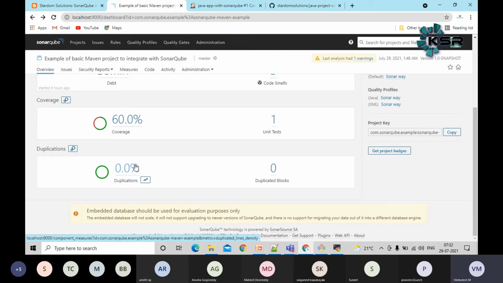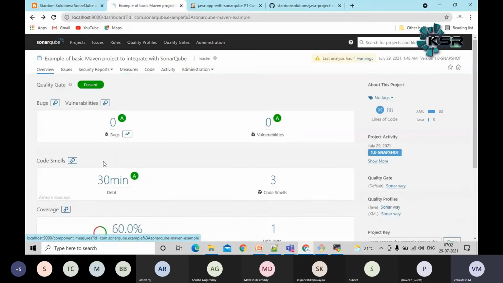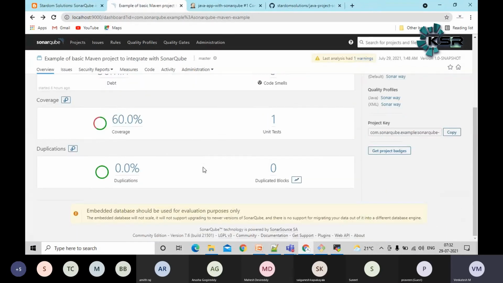As you can see here, the duplication percentage and how many lines of code he has duplicated. All these things our SonarQube can identify, guys.